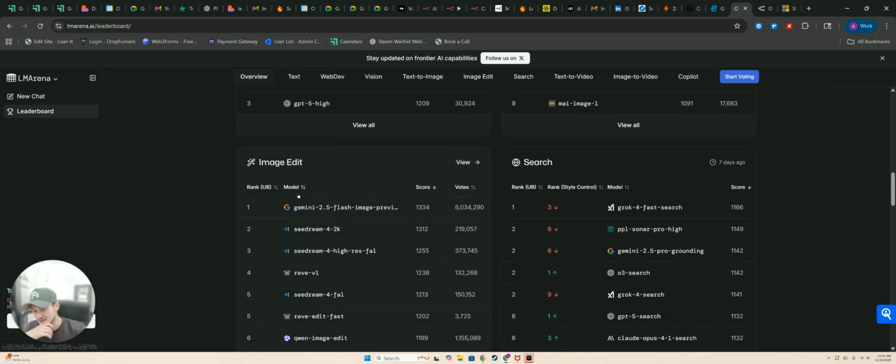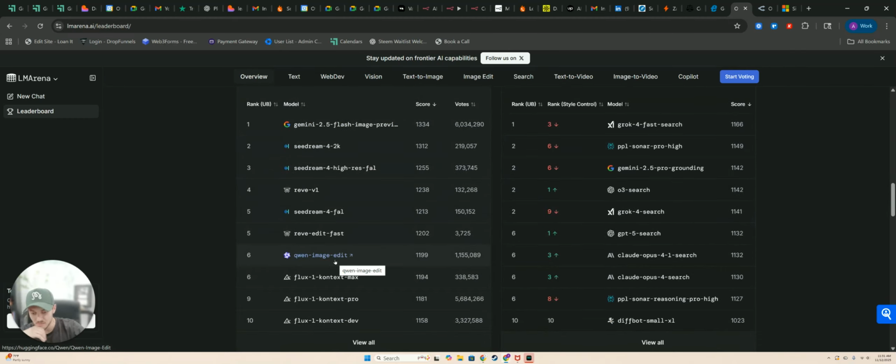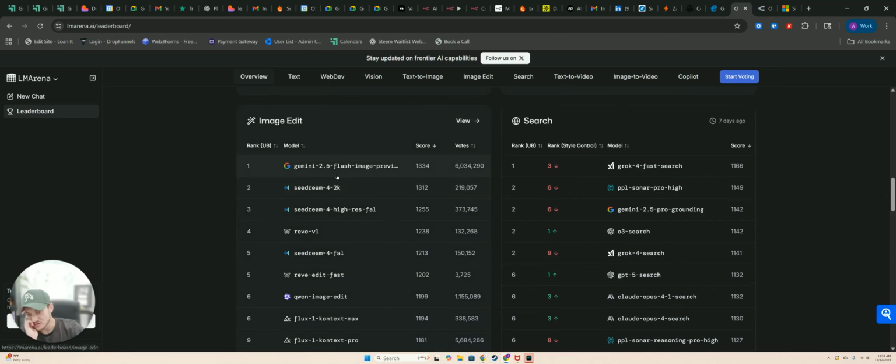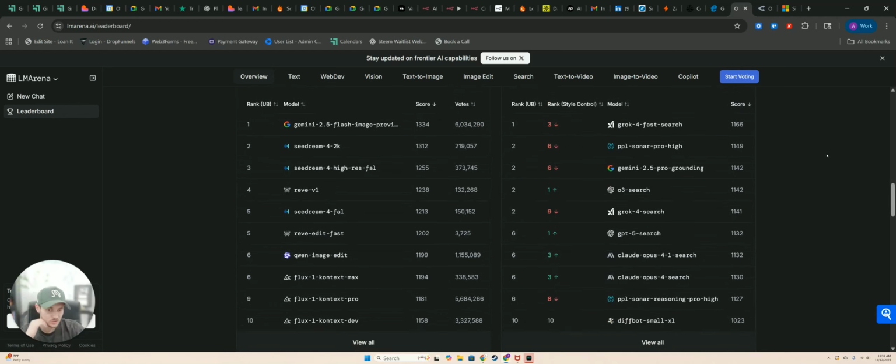But again, Google just is the top dog in image generation. Now, Quinn, they make some good images. Flux, I've seen Flux. Really, just for broad, regular use, Gemini and Google are smoking everyone.